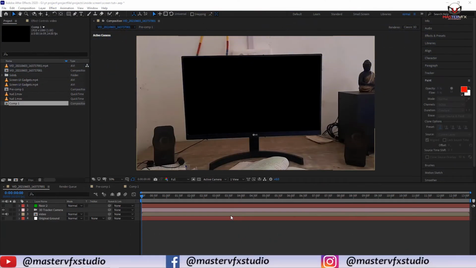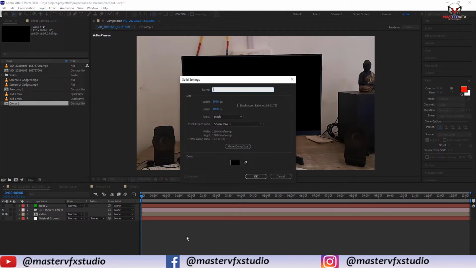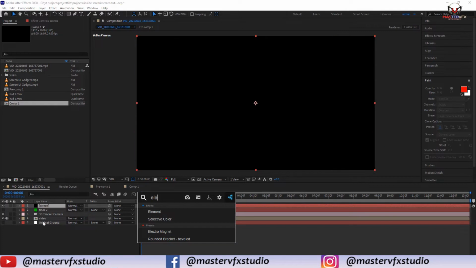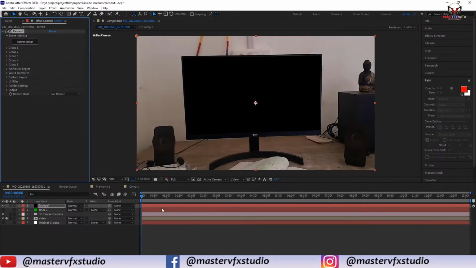So guys, after this green screen removing and this tracking done, now we are going to create a scene for this video. So for that, just simply create a new solid. So just Control Y and name it screen and apply the effect of Element on it. So select this Element effect on it and just click this scene setup.